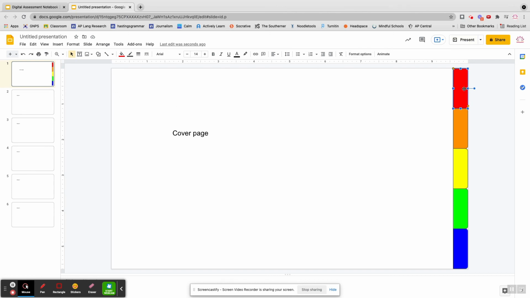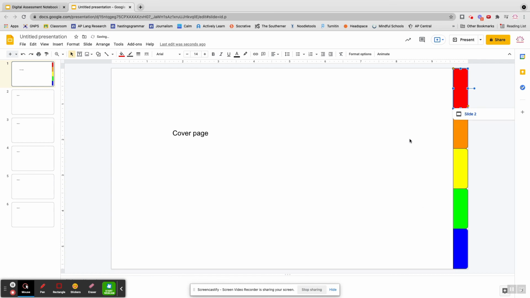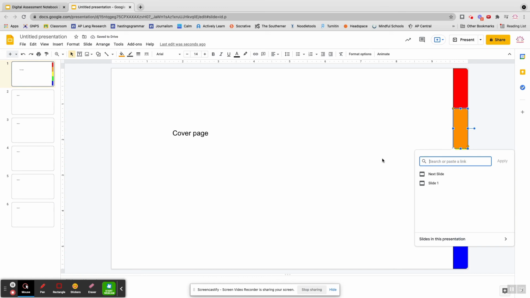And I'm going to do that before I type in the text, just because I want to make sure that I'm linking the tab and not the text. That will make things easier later. So I select the shape, I select the link, and I'm just going to link to slides in this presentation. I want slide 2 because that's going to be my first class. The next one is going to be linked to slide 3.